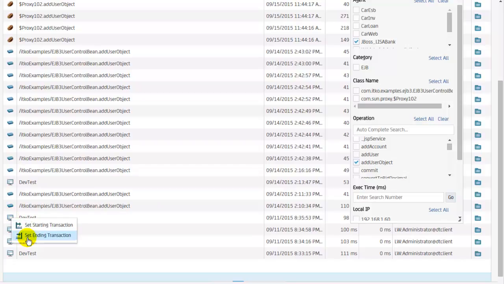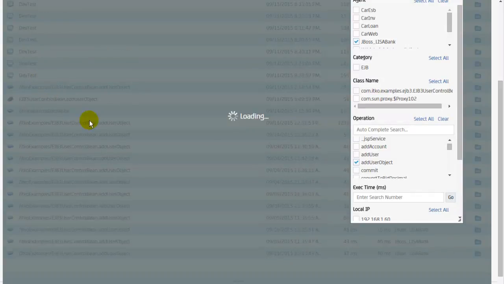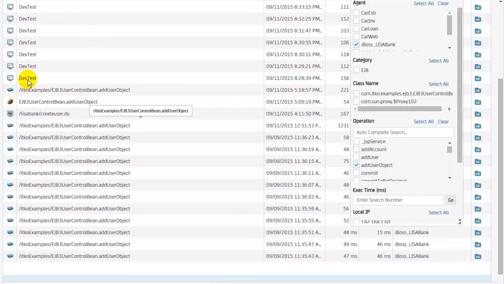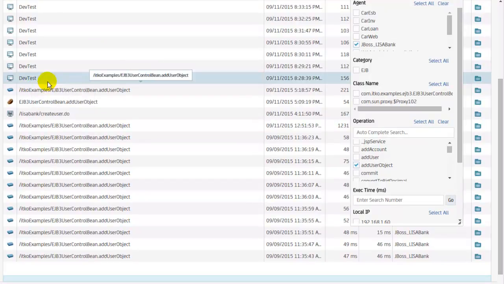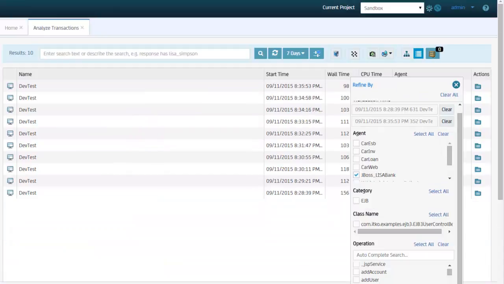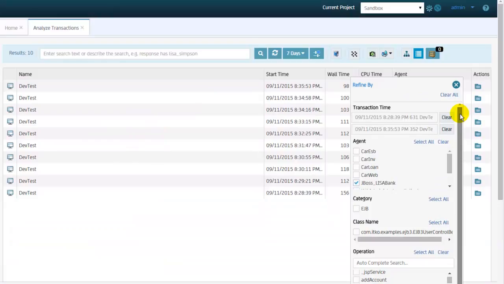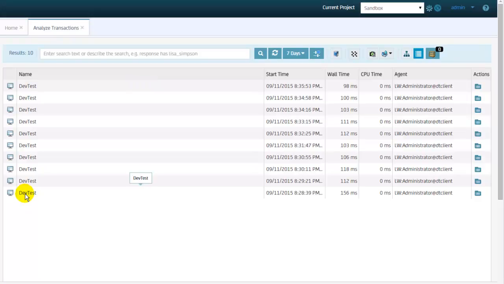So I'm going to right-click on this, and I'm going to choose Set Ending Transaction, and that's going to filter out everything after it, so it won't show any more of those transactions after it. And then I'm also going to right-click on the very first transaction here and say Set Starting Transaction. It's going to filter out everything that came before it. We'll scroll back up here, and you can see that it filled in the transaction times, the start and the end times, in the filter window, so that by right-clicking and choosing those, it automatically filled in these fields. So I'll go ahead and close this, and we have our 1, 2, 3, 4, 5, 6, 7, 8, 9, 10 transactions that we need, which mirrors the test case that was executed against Lisa Bank.